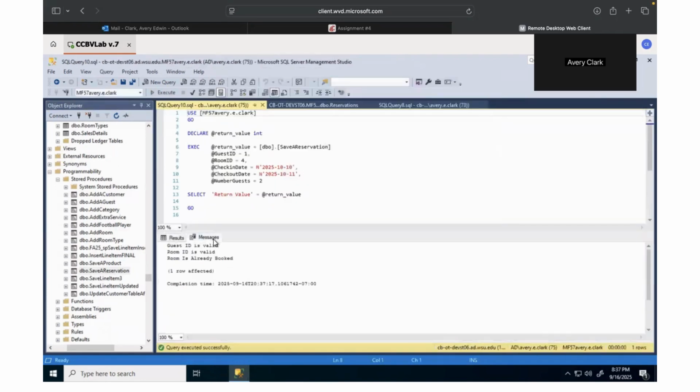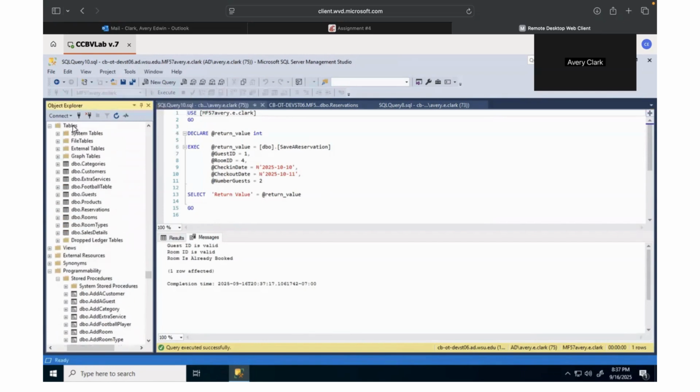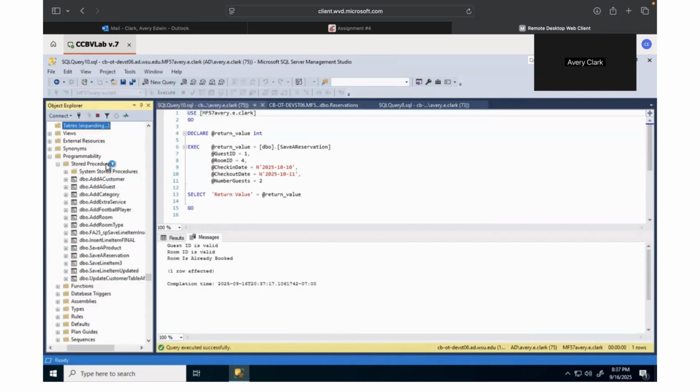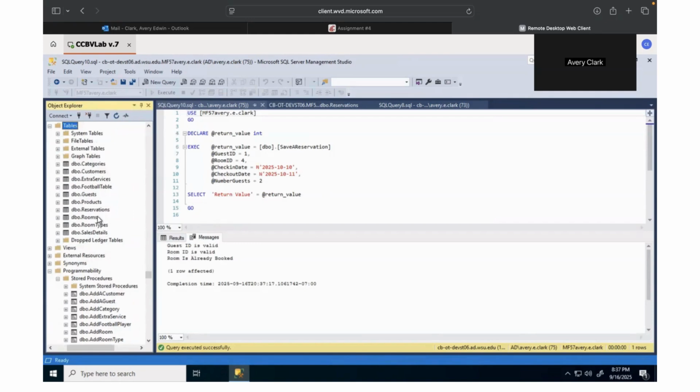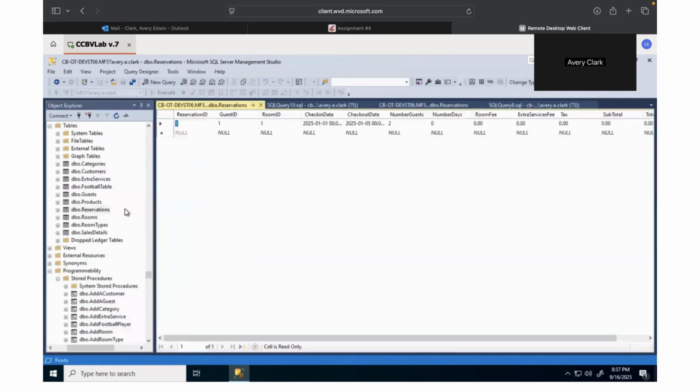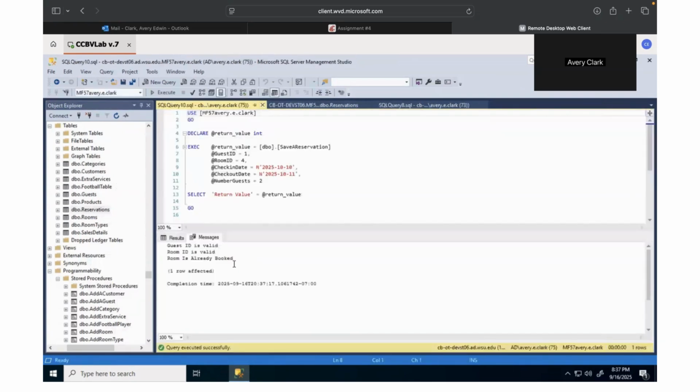There we go. Message, here we go. Guest ID is valid, room ID is valid, room is already booked. And so if we refresh, yep, it was not added. The data constraint worked effectively.